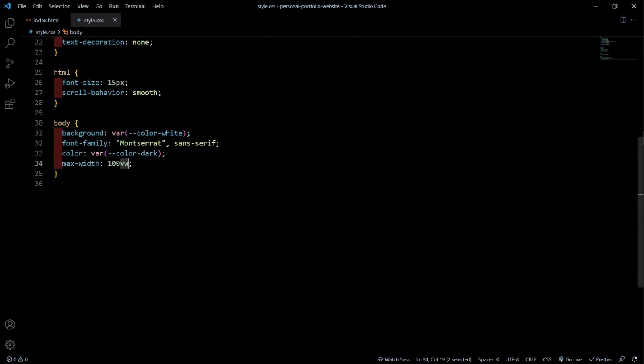Viewport width is a unit. Just like we have pixels, percentage, and all that, we have rems as well. We are going to use rems, percentages, and then viewport width a lot in this video. We are not going to be using pixels because we are trying to create a responsive website.